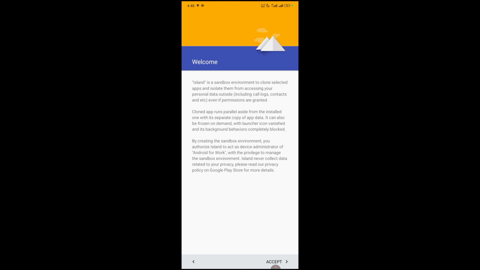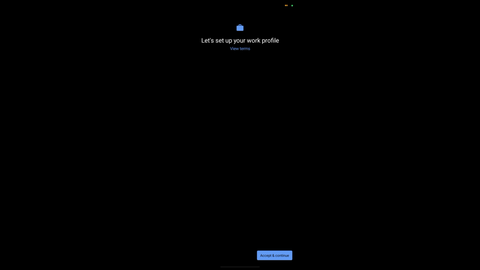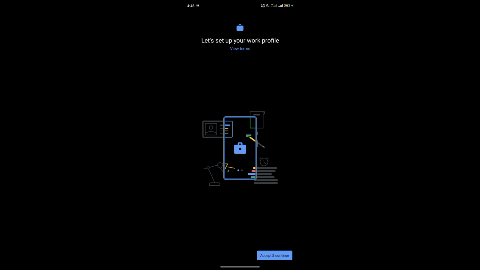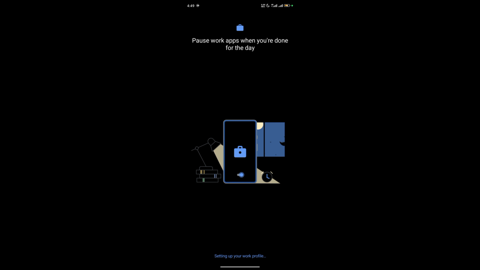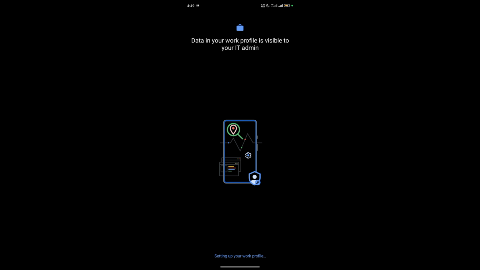First of all, it's going to give you this welcome screen here on your Android device. The next thing to do is to click on accept. Then it's going to set up your work profile. So the next thing to do is to click on accept and continue. Setting up your work profile, you're going to give this time for the Island application to set up your work profile for you. So it's actually creating a new environment in your Android device.